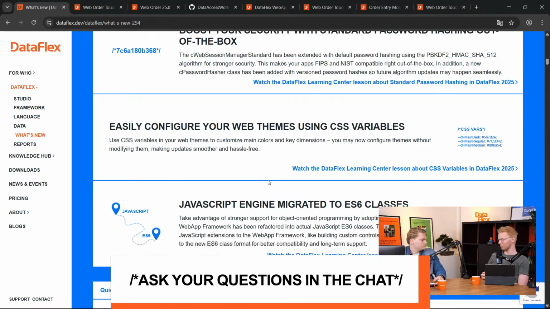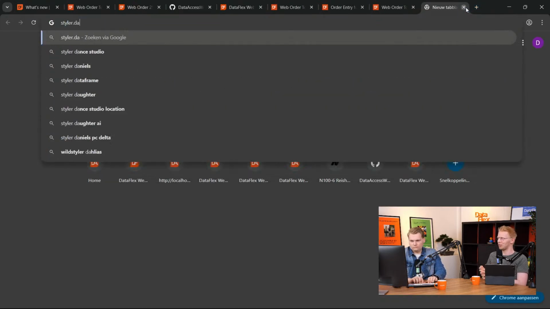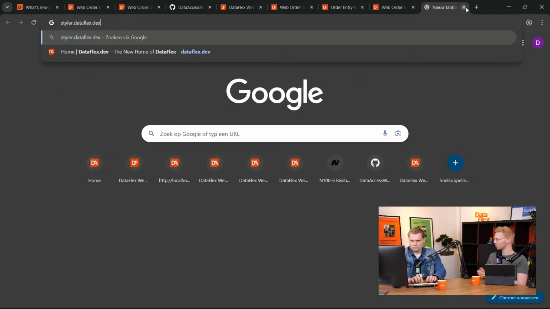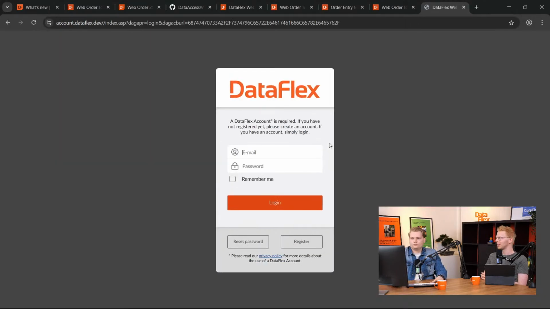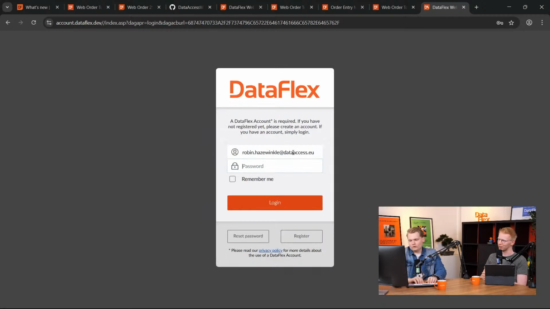So for the guys that already use the DataFlex styler, it was of course already practically simple. Maybe show that. DataFlex already had this DataFlex styler, which you could just use to choose some colors for your theme or anything like that. Now he needs to log in on screen. But the DataFlex styler was really a way to design your application with any colors you might want.